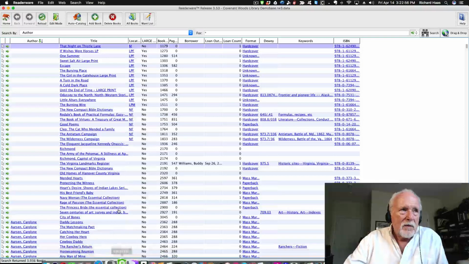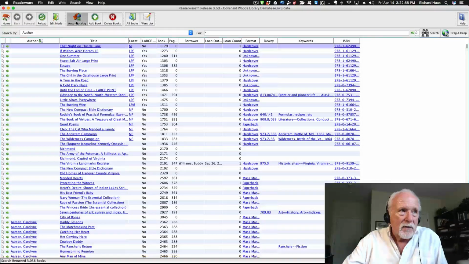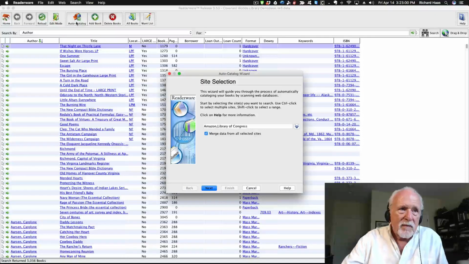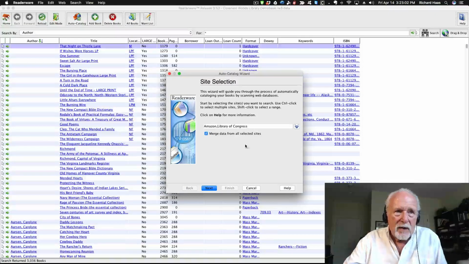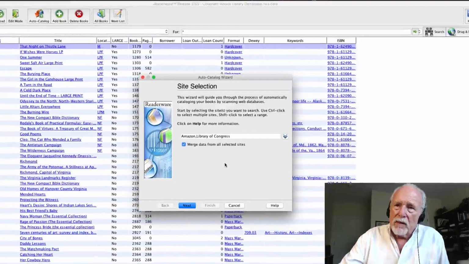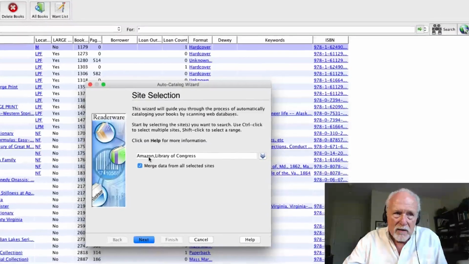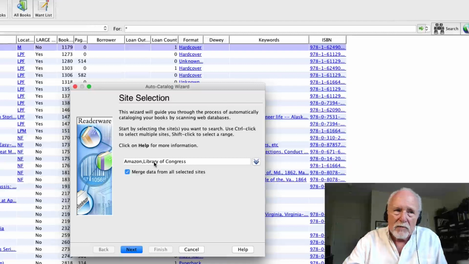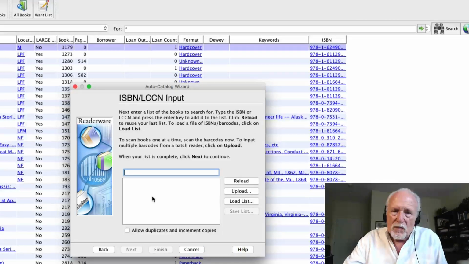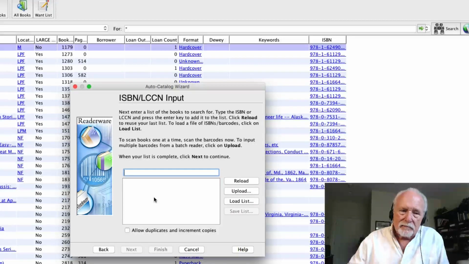In order to add new books, we must click on the Auto Catalog button, and this screen will come up. It will be all set for the way we want to use it. It's going to check the Amazon database and the Library of Congress database. It's going to merge the data from all selected files. Click Next. And this is where we scan in the books.